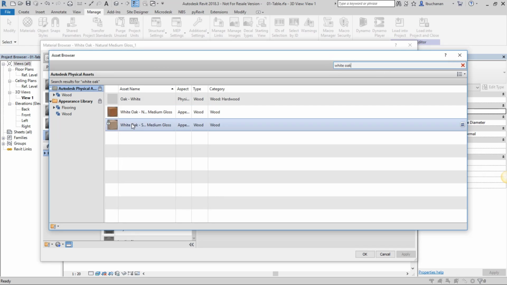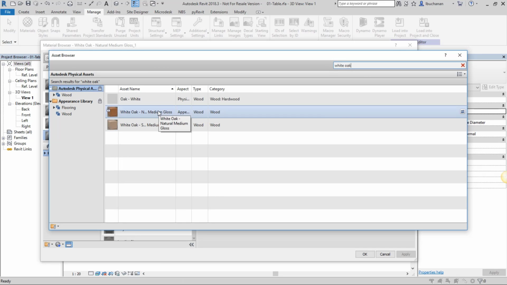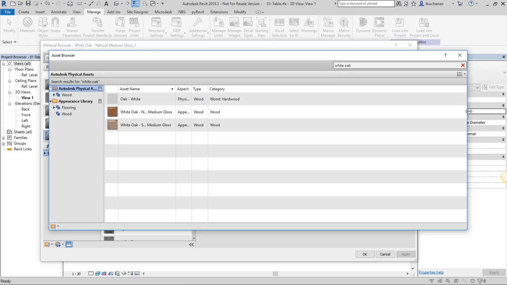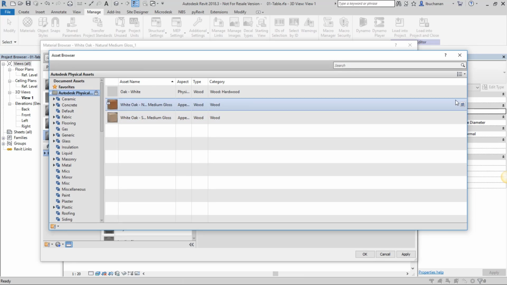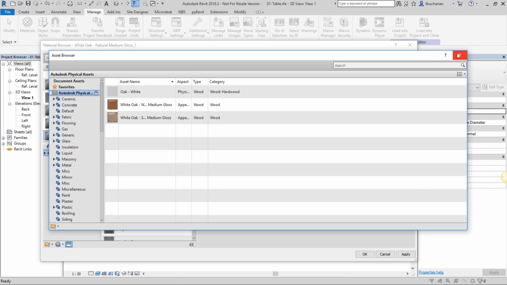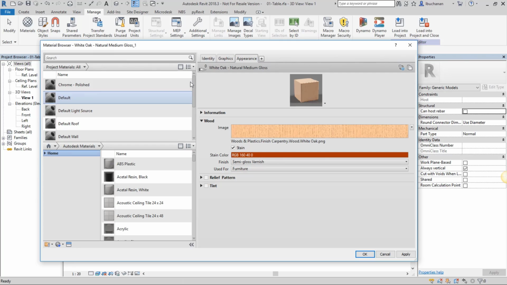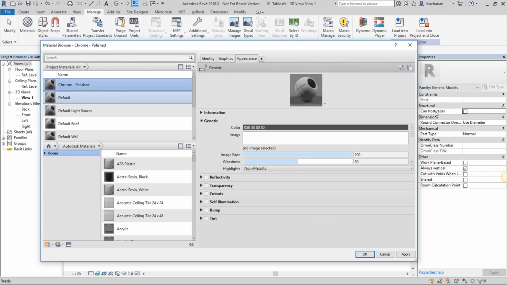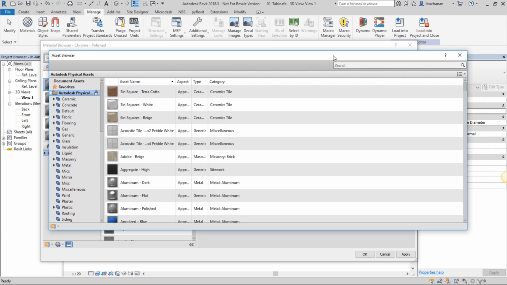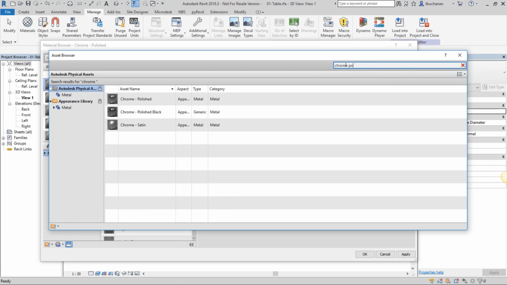And here's the white oak medium gloss, and I can just basically click this button here to change that and to add it. And now it'll have an appearance asset of white oak. And then I can basically do the same thing for this chrome polished. And I'll do it a different way by telling it to switch. And then we can come here and do chrome polished. And this one here.